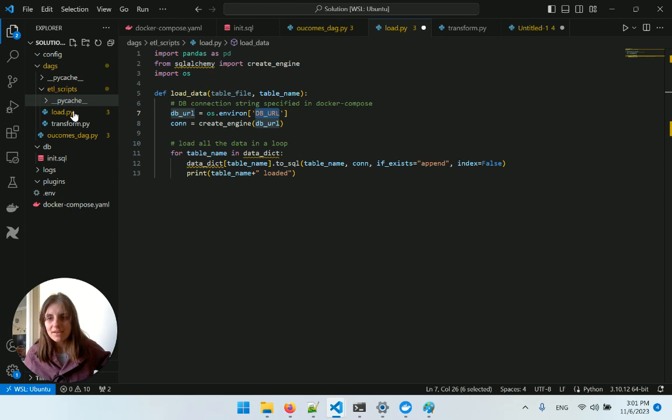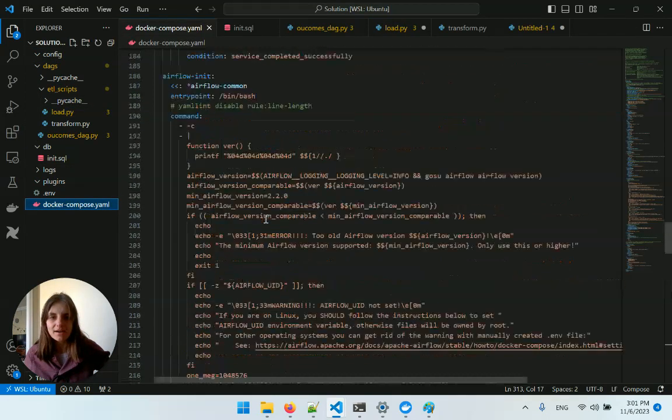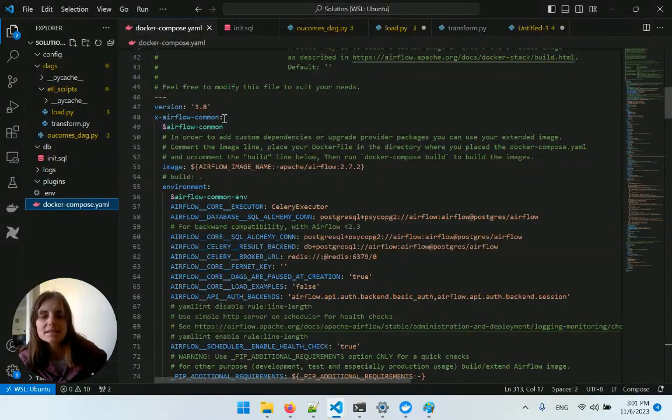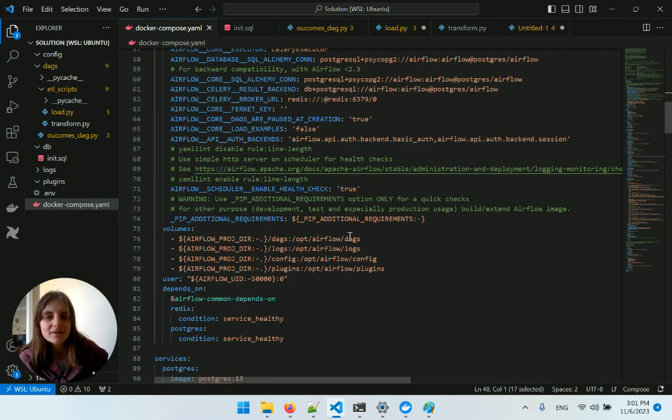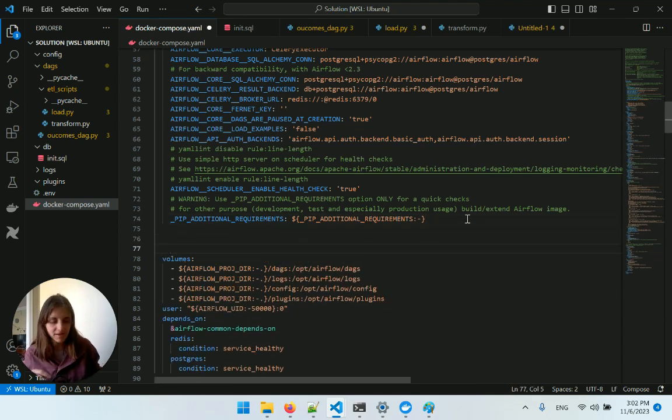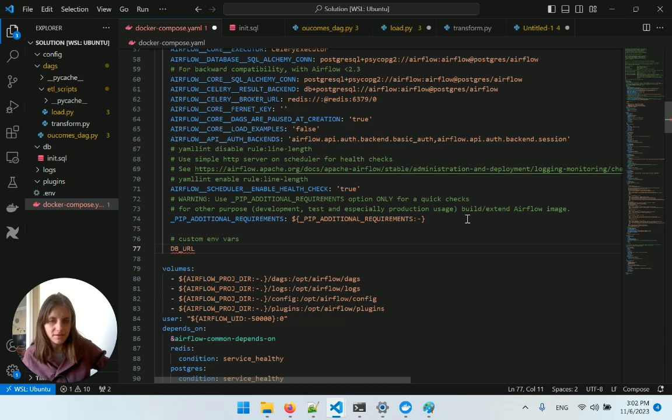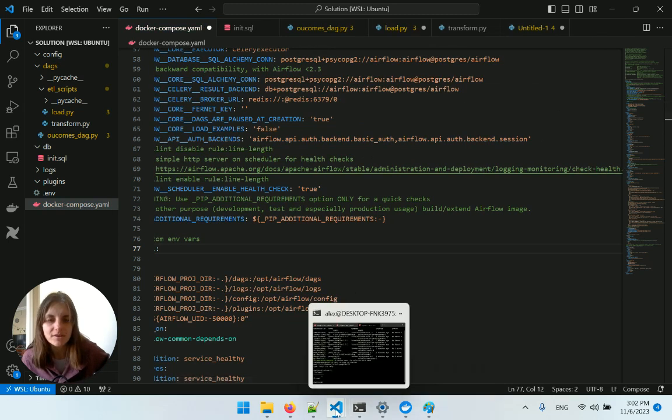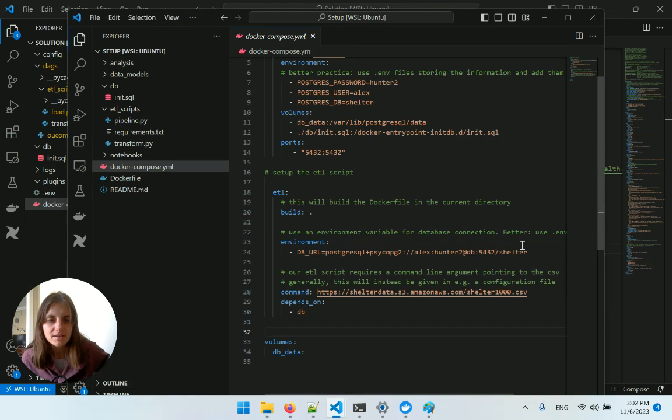But for this lab, remember I showed you that there is x-airflow-common, so a bunch of common environment variables. And I'm going to add this right here. I'm going to say custom environment variables, db URL, and I'm just going to copy it from the previous lab. It's going to be this.